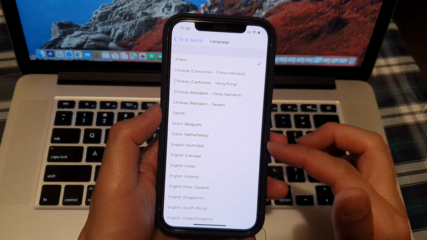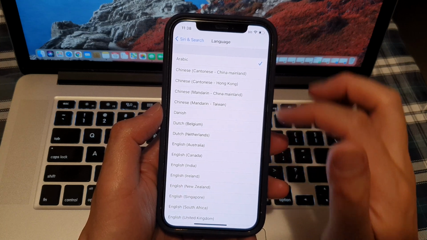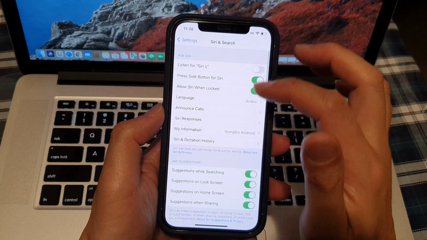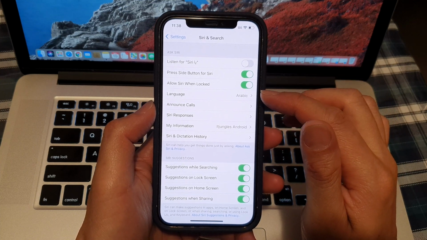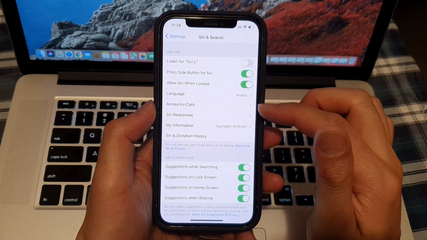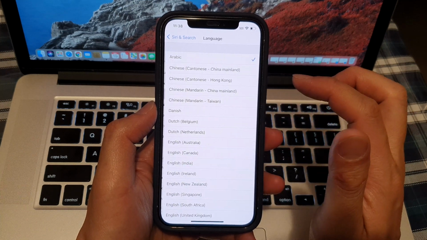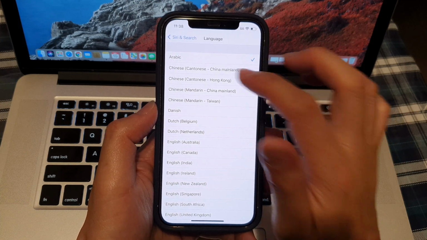So if I choose a different language in here, then, so you can see, if I choose a different language, then that Siri voice accent is now gone. I no longer have the option to choose.